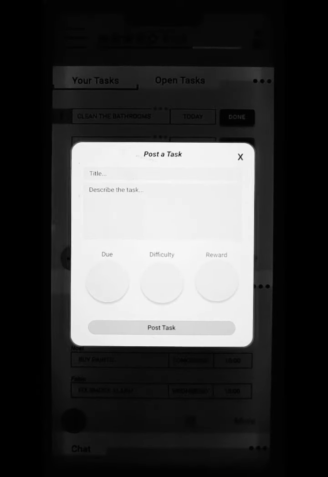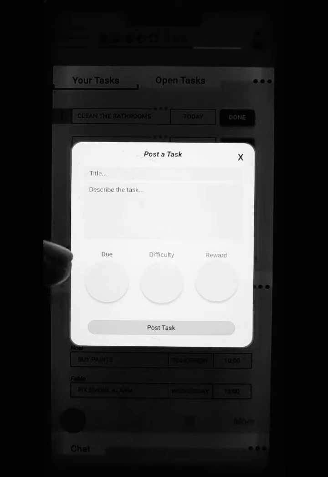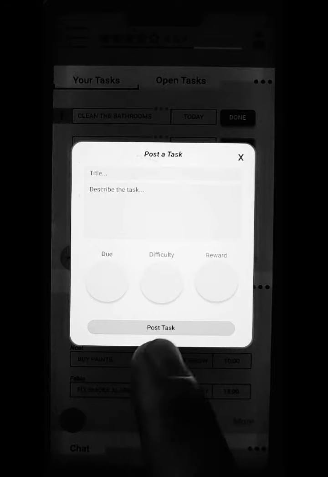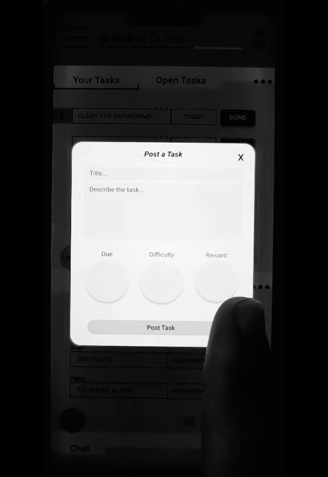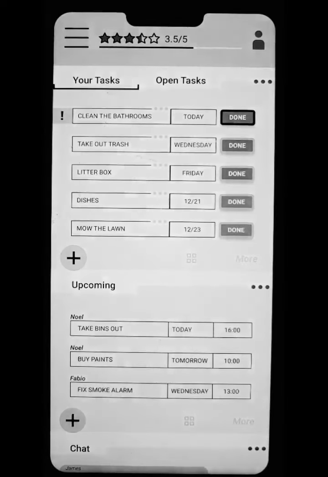So this says post a task, but this is kind of a rough prototype. You could also use it to create an event. You just enter the title of the task or event, a little description, when it's due. If that was an event, then that would be it. You can just hit post task. If it's a task, you can just say how hard the task is. There's a reward you get for doing it. And you hit post. It's really easy.